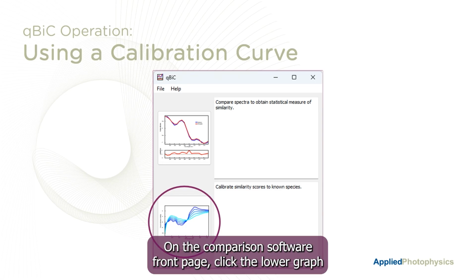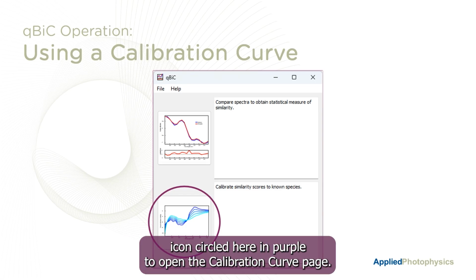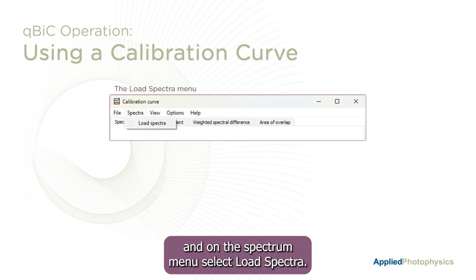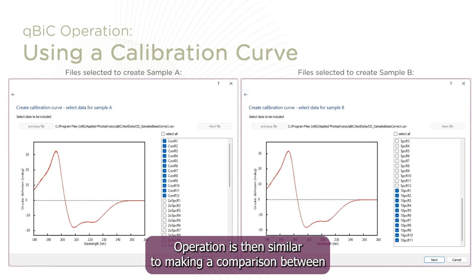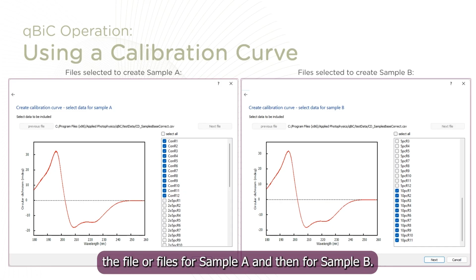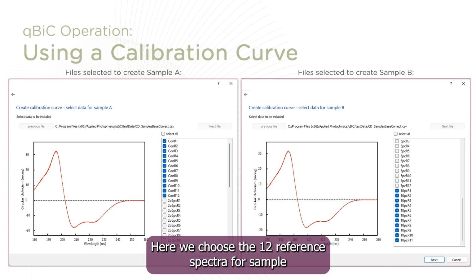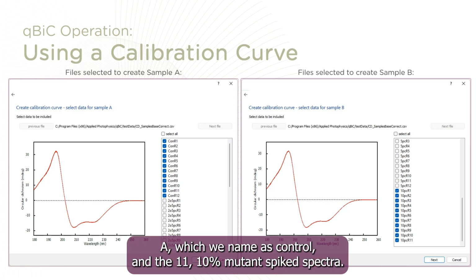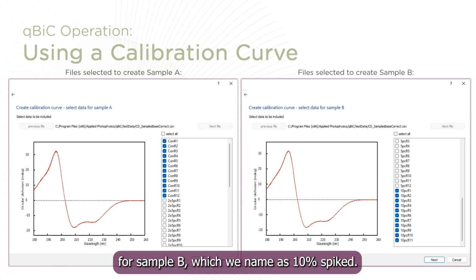On the comparison software front page, click the lower graph icon circled here in purple to open the calibration curve page, and on the Spectra menu, select Load Spectra. Operation is then similar to when making a comparison between spectra. You will first be asked to choose and name the file or files for sample A and then for sample B. Here we choose the 12 reference spectra for sample A, which we name as control, and the 11 10% mutant spiked spectra for sample B, which we name as 10% spiked.